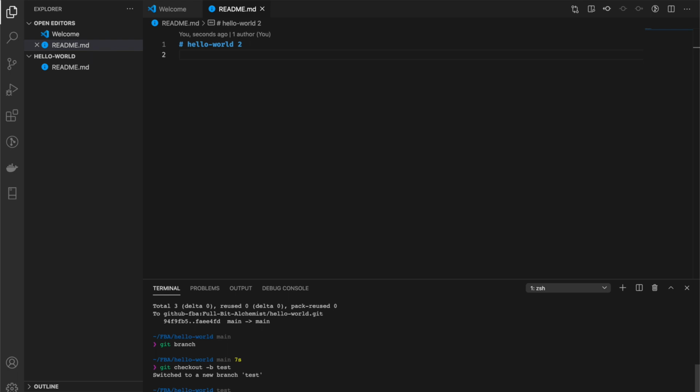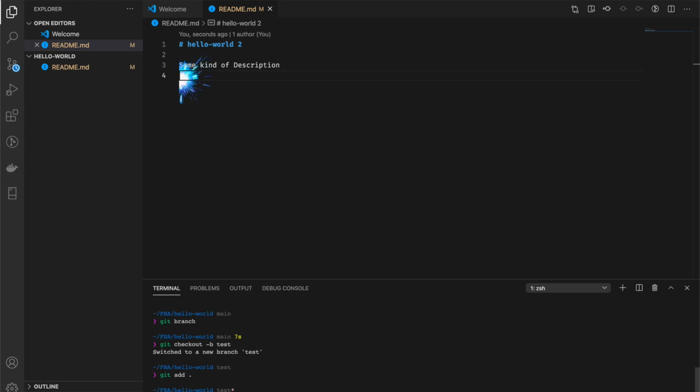So while here in the test branch, we'll just add something new. So we just added some kind of description, so we can add this as well. You can specify individual files here, so like we did before with README, or if there's multiple files that you want to do at once, you can just specify each one individually, or if you want everything, you just do a period, so it'll get the whole directory you're in. So I'll just do that, and then we'll commit.